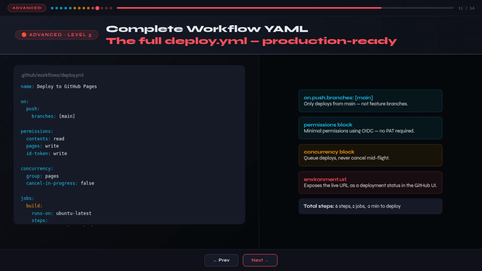The deploy job needs build to succeed first, references the github-pages environment with the deployment URL output, and calls deploy-pages with a step ID of deployment so the URL output is accessible. This is the entire file, nothing hidden, nothing extra. Copy it, adjust the base URL in vite.config.js, enable Pages in settings, and you have a production CD pipeline.